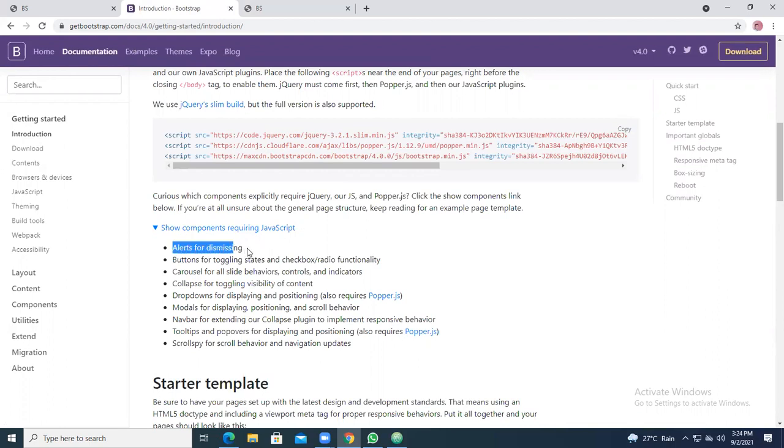It is used for alerts. It is used for buttons with toggling states, checkbox and radio buttons. And if you want the carousel, carousel I will see in the next class. So drop downs, modals, nav bars, tooltips. So for every one of these, if you are using it in your web page, you make use of this particular content. Understood?